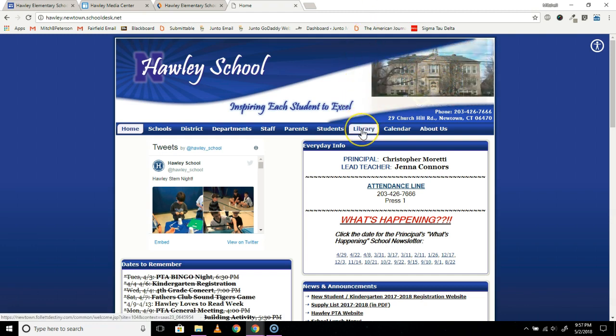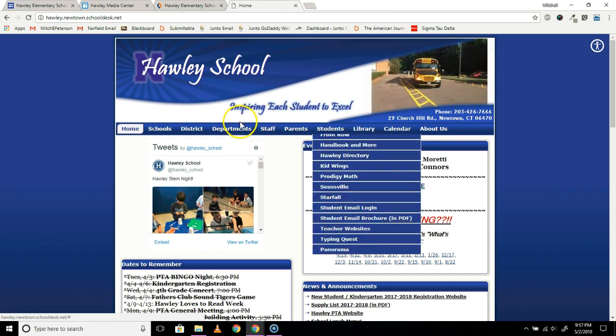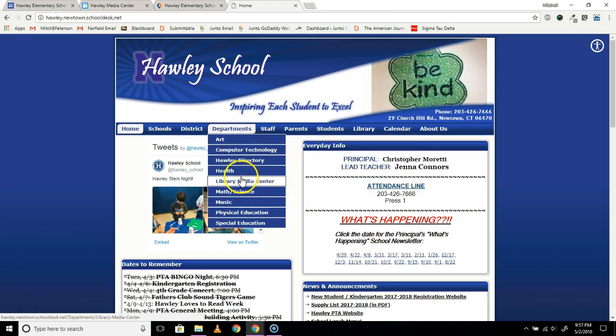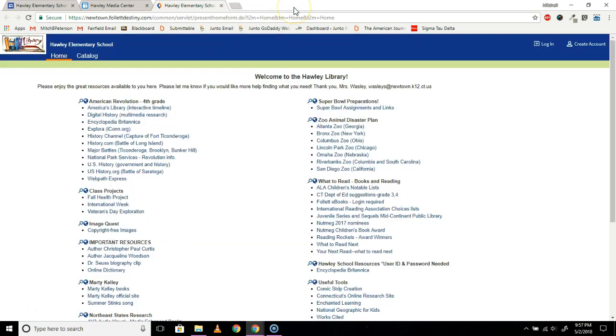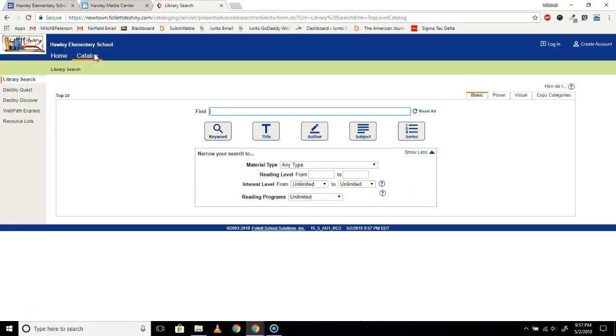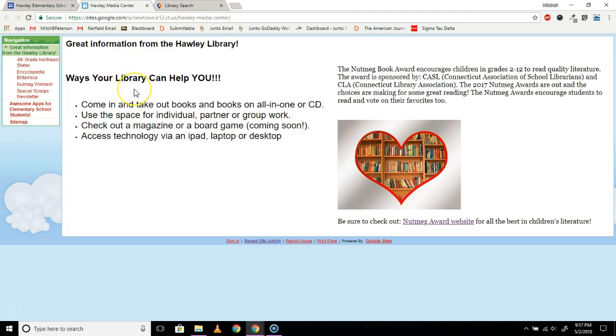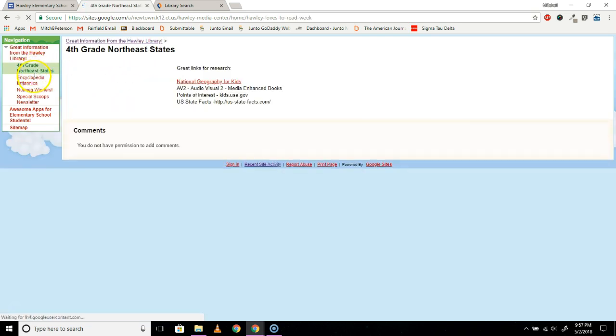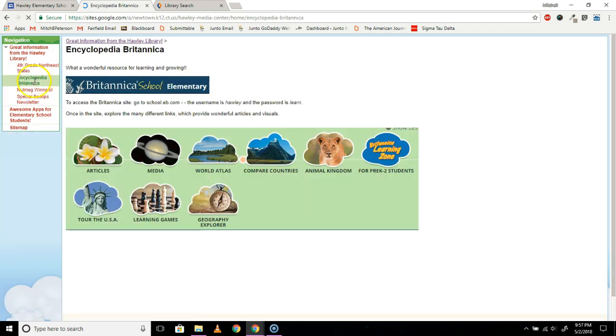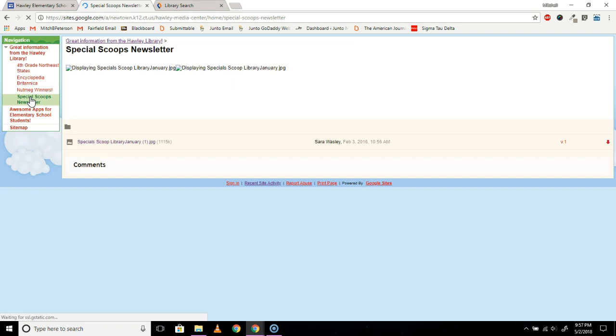So there are two different library sites, this one, and then under departments, or library media. Those bring you to their catalog, Follett. They've got a nice spread here. And then this, which is an old school Google site created by, I assume, their old SLMS. It's got 4 links in here, and then there's very little to work with.